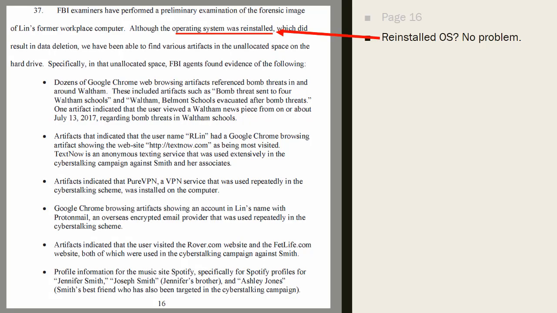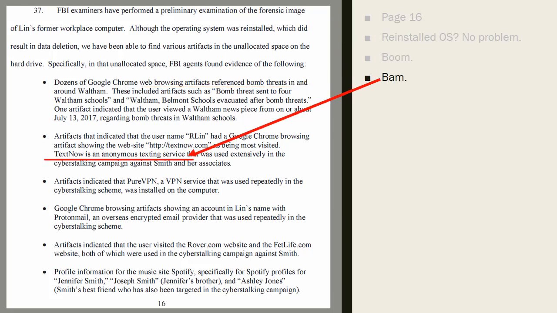Okay, let's hop to page 16. This is where we have a reinstalled OS. So the suspect, Lynn, in his previous job, he had left, and the operating system on the laptop he used was reinstalled. However, forensics, you can't beat it, right? You have a couple web browsing artifacts and bomb threats. You had this TextNow remnants that were found, and that's important because Lynn was using that service for some of the harassment, the TextNow harassment.